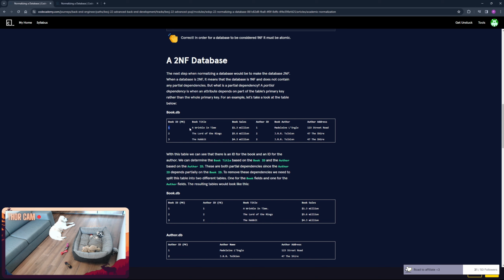Okay, so primary key. With this table, we can see that there is an ID for the book and an ID for an author. We can determine the book title based on the book ID and the author based on the author ID. These are both partial dependencies, since the author ID depends partially on the book ID.